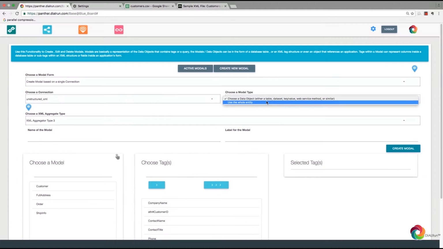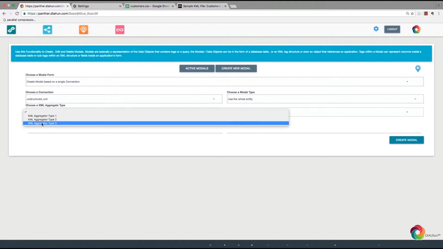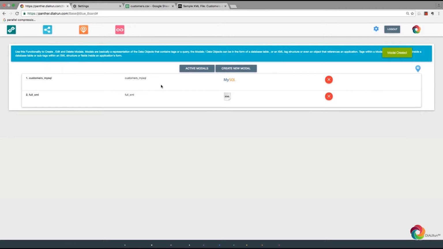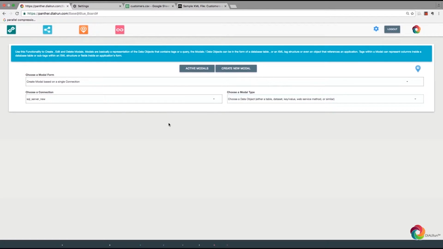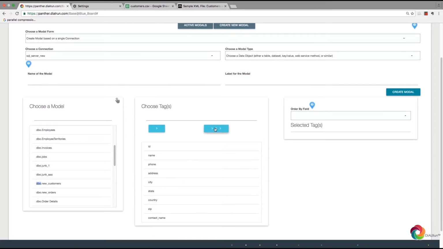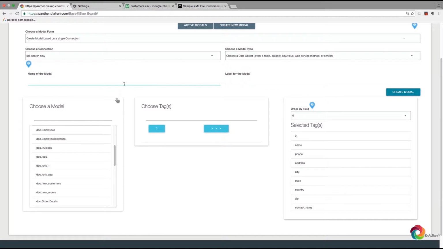For this model type, I'm going to choose the whole entity, and for the aggregate type, I'm selecting type 3. Doing that, DIALRun will automatically generate all the datasets and I can choose what I want to export. Two more models have to be created. Let's create them. We'll choose SQL library which we already created and name it customers as it's for export.